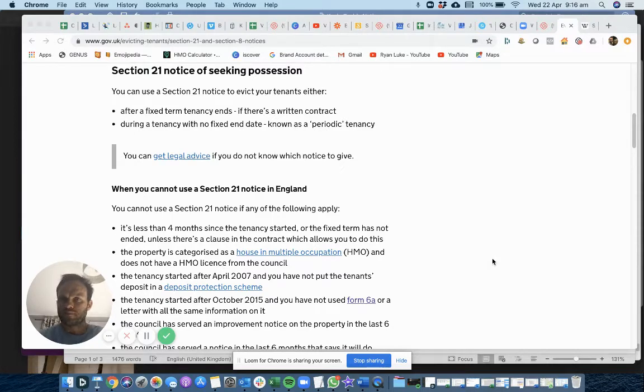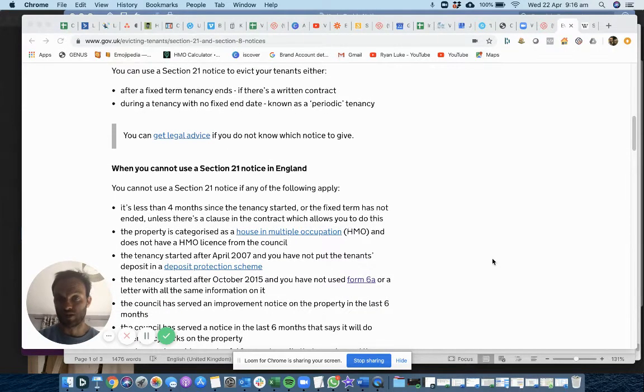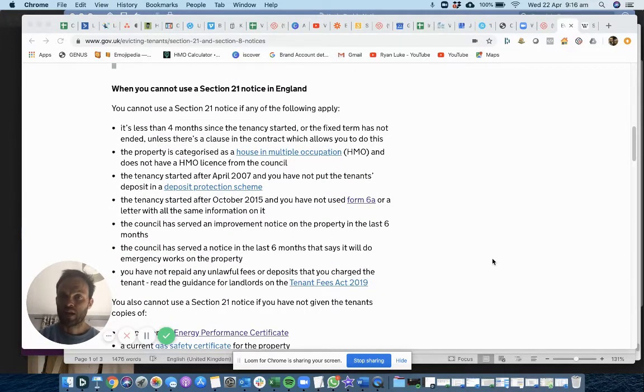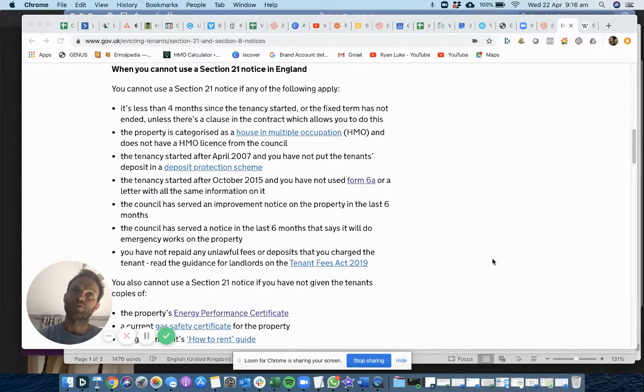So Section 21, after a fixed term tenancy ends, if there's a written contract, you may serve it if you are in a fixed term. So if you've got a year's fixed term, then a rolling contract thereafter, and you're 8 months into that, you can't serve a Section 21 notice. You have to wait until the year is finished. If you're during a tenancy with no fixed end date, so if it's a periodic tenancy, then you can use a Section 21 notice.